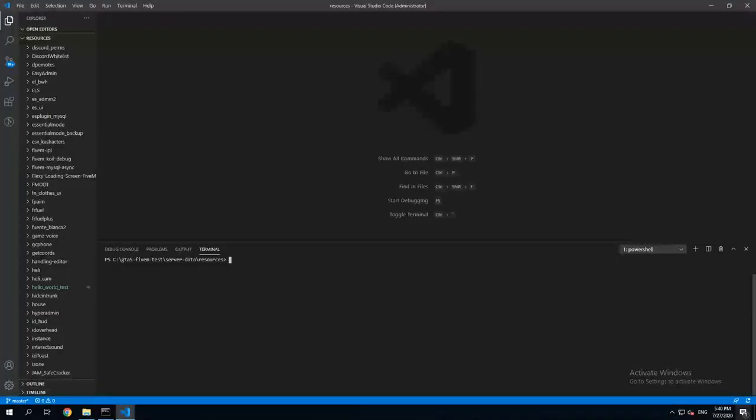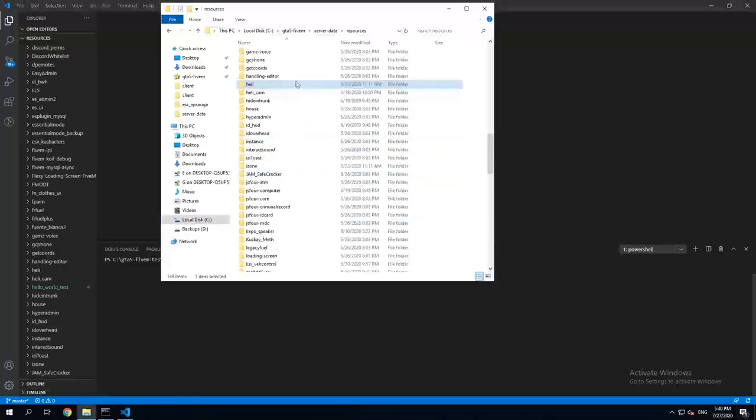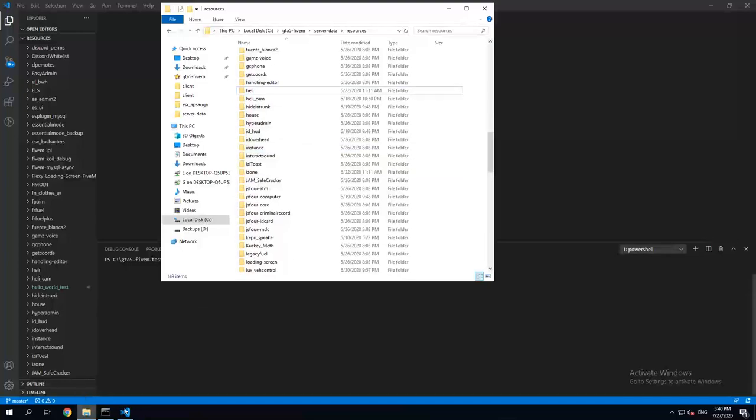Hello, so today I'll show you the basics of FiveM scripting. I'll explain a bit about the resources and then at the end we'll create a small, very basic script.